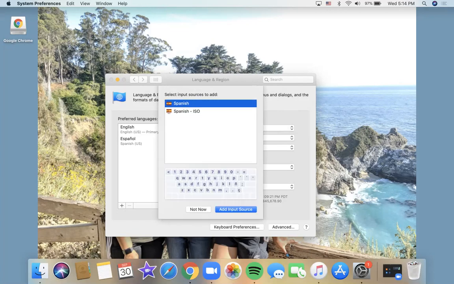Now, what you might wanna do is add a Spanish ISO. If you have everything in Spanish ISO, then it'll be easier for me to explain exactly where everything is. I have my computer in Spanish ISO. That's the only way I really know where everything is. So what I would recommend is Spanish ISO.